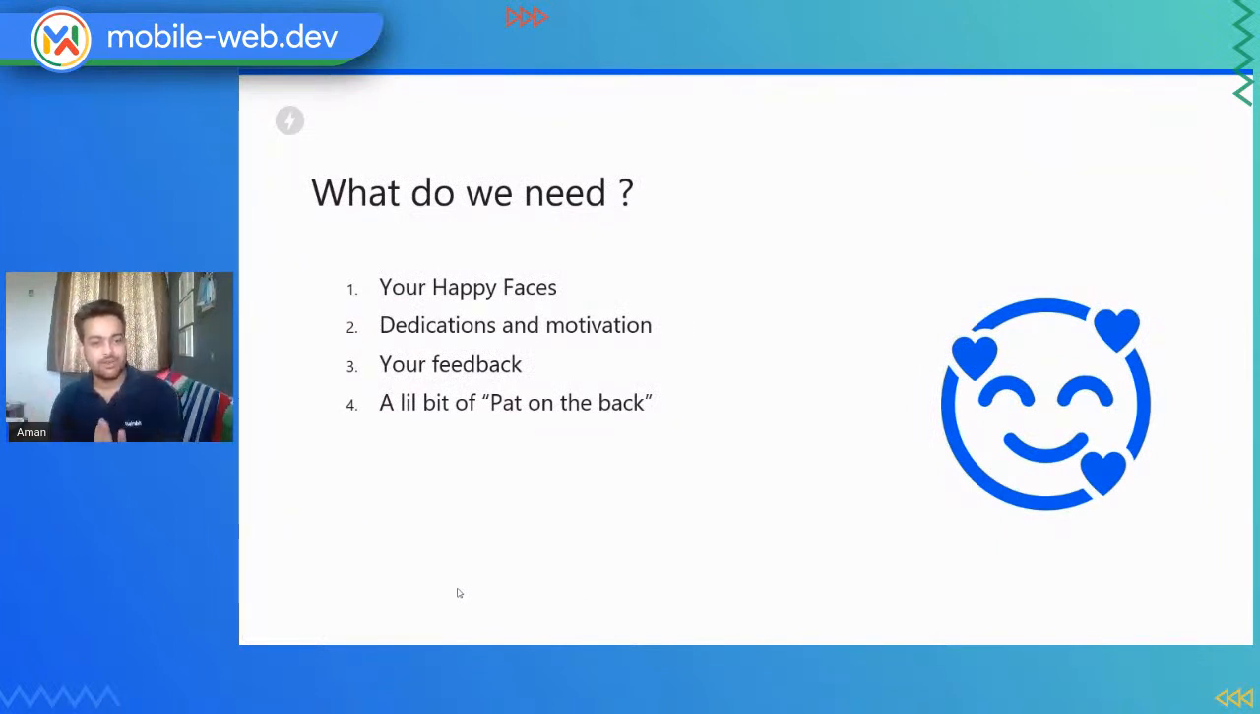Okay, what do we need as mobile web devs? Everybody is dying to get something out of whatever they do. So yeah, we want your happy faces, we want your dedication and motivation to do something. Your feedback obviously helps us improve, and a little pat on the back for how we did. If you want to appreciate us, it's up to you. We don't force it, but we like it.